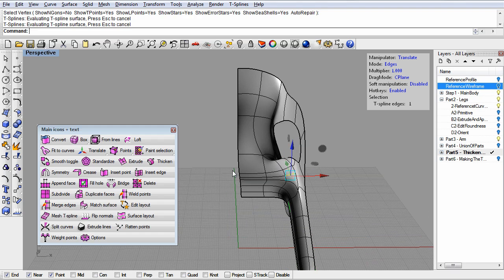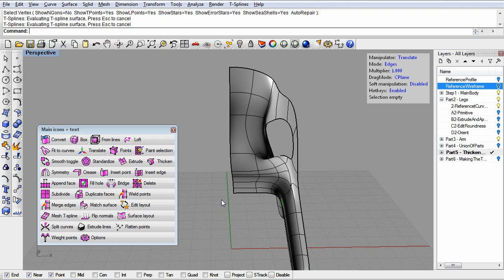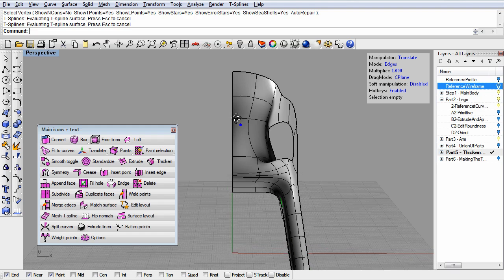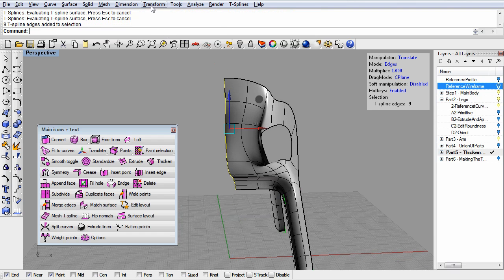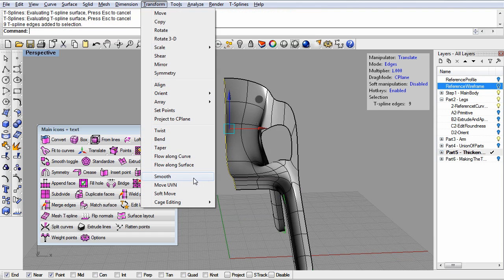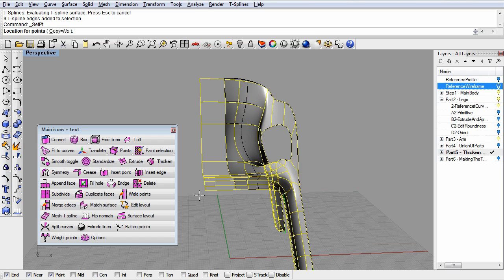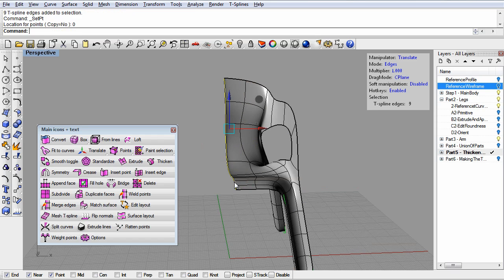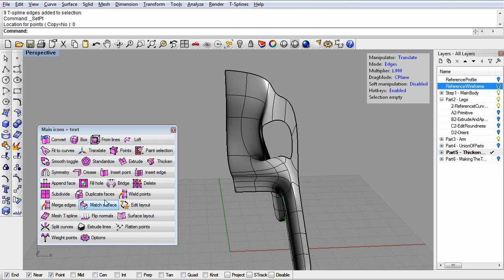So now that I've made half of my model, what I can do is come in and apply symmetry to it. Before I apply symmetry, I want to make sure that all the control points are lined up along this world axis. So I can just select my edge and then run the Rhino set points command. If we set them all in the X direction, and we can just even type 0, then we'll make sure those are all aligned there on the border. Then I can apply symmetry.